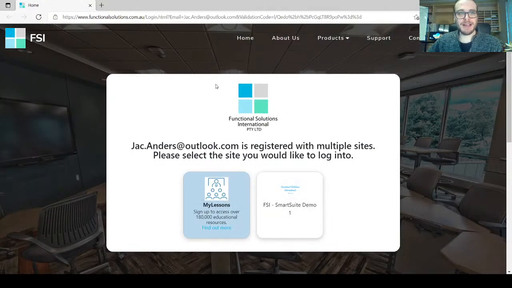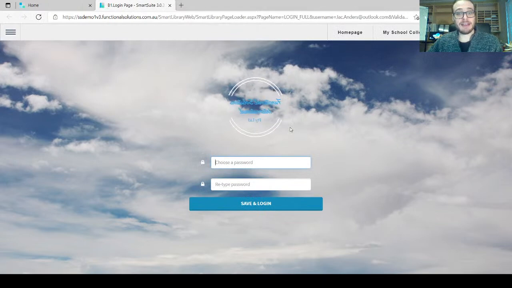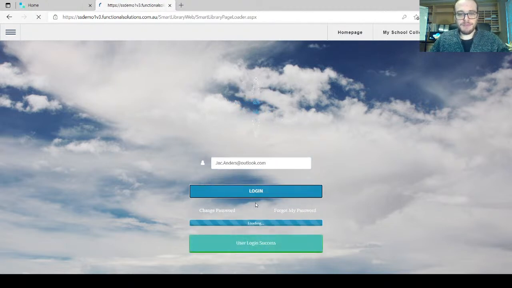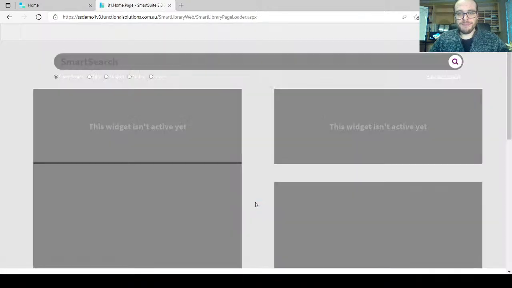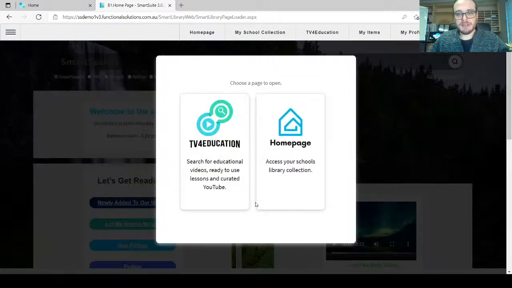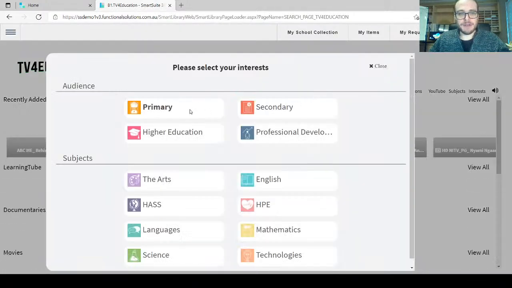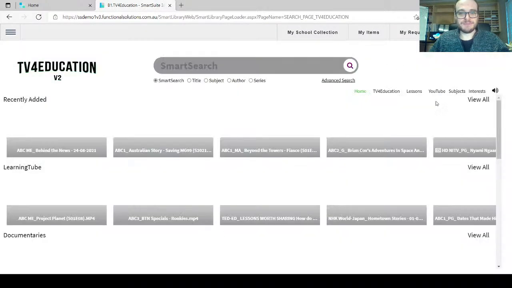They'll be brought to the FSI login homepage. They can choose to enter SmartSuite. And they can now define their own password or choose their own password. So Jack will be like, all right, I want to set my password to this. And go and click save and log in. Now Jack Anders has access to SmartSuite. You can look at the school's collection, or you can go in towards TV Education and access and browse all our videos available over here.